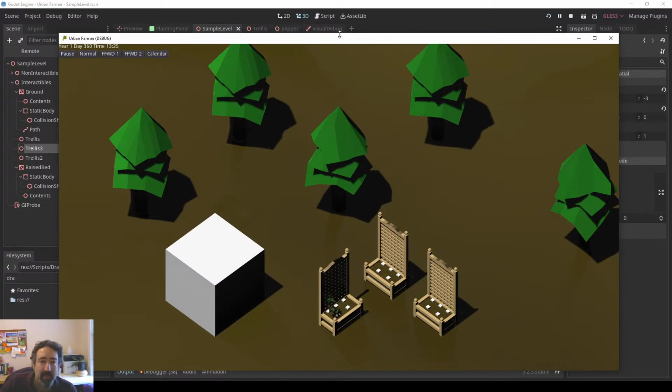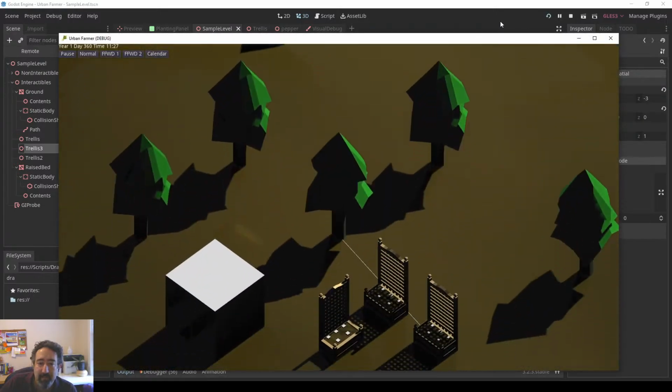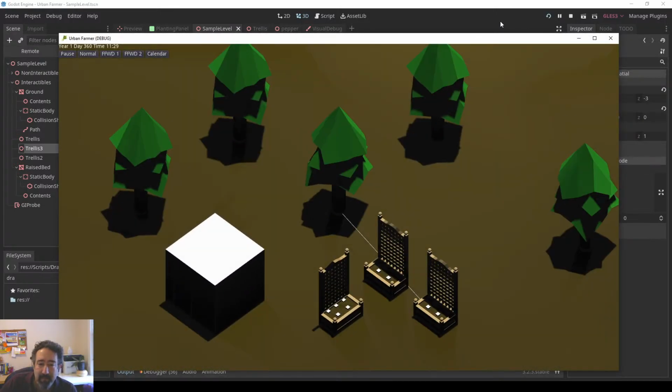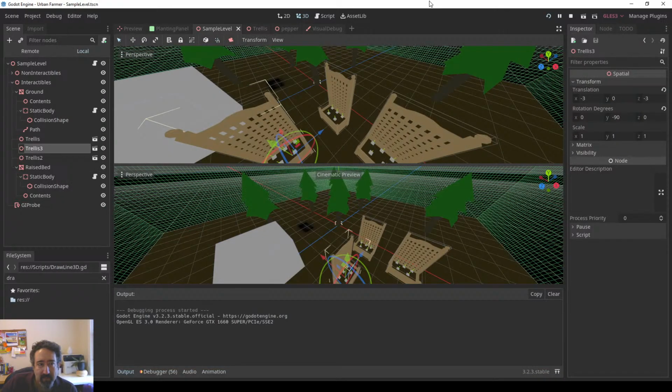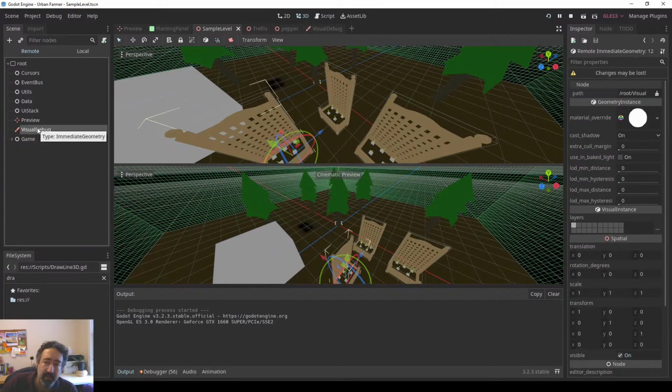Okay, back to debugging. Let's run this again. So we have one successful case. Cool. Why is it that it's only working actually here?